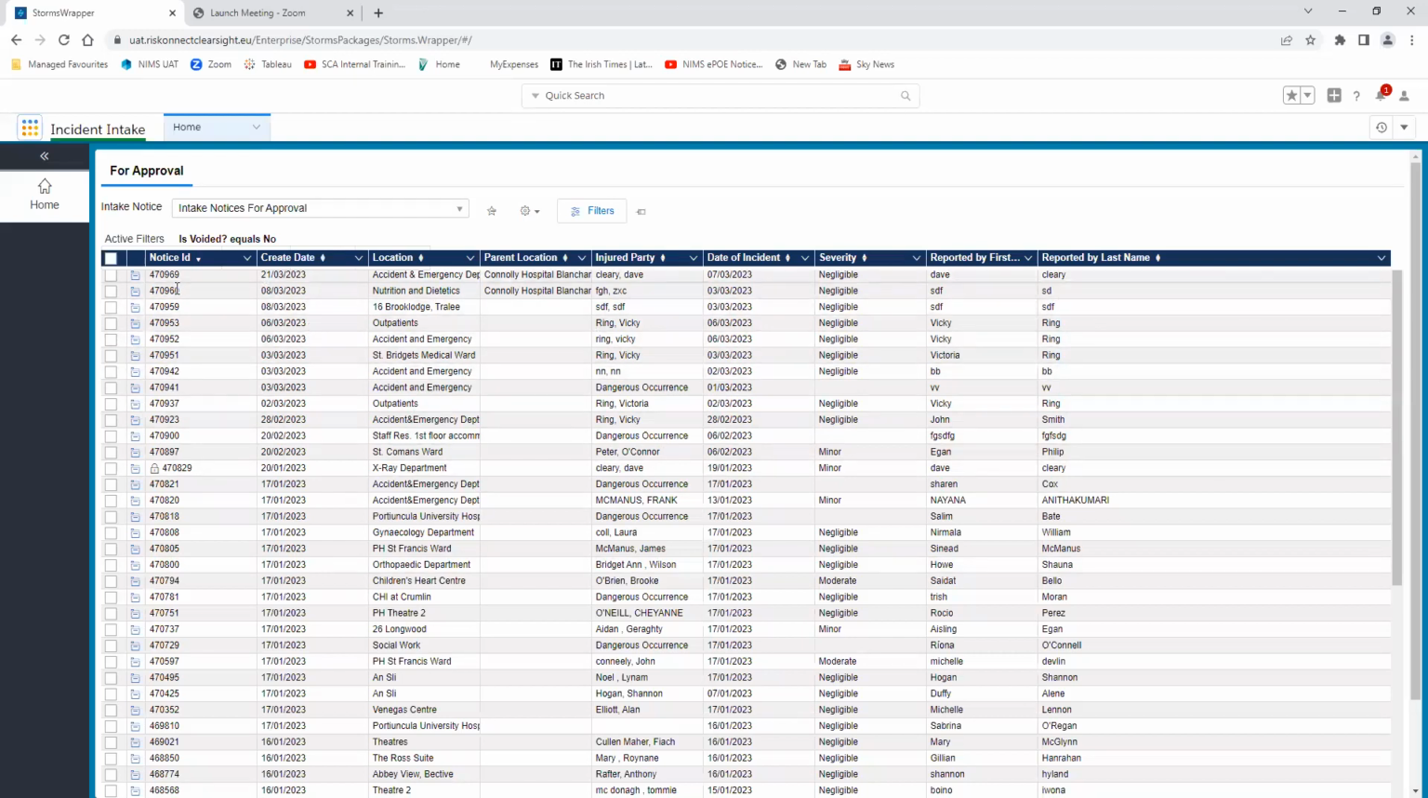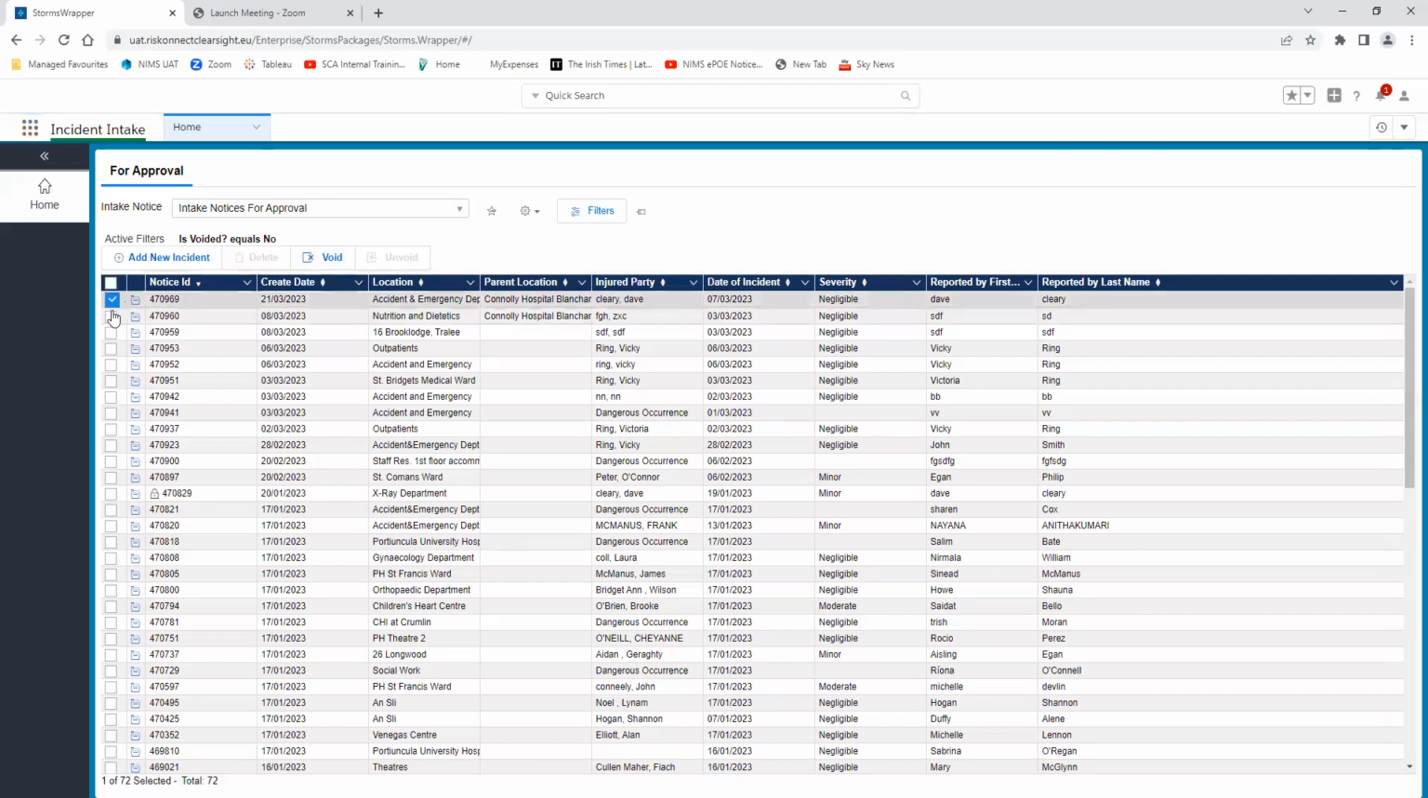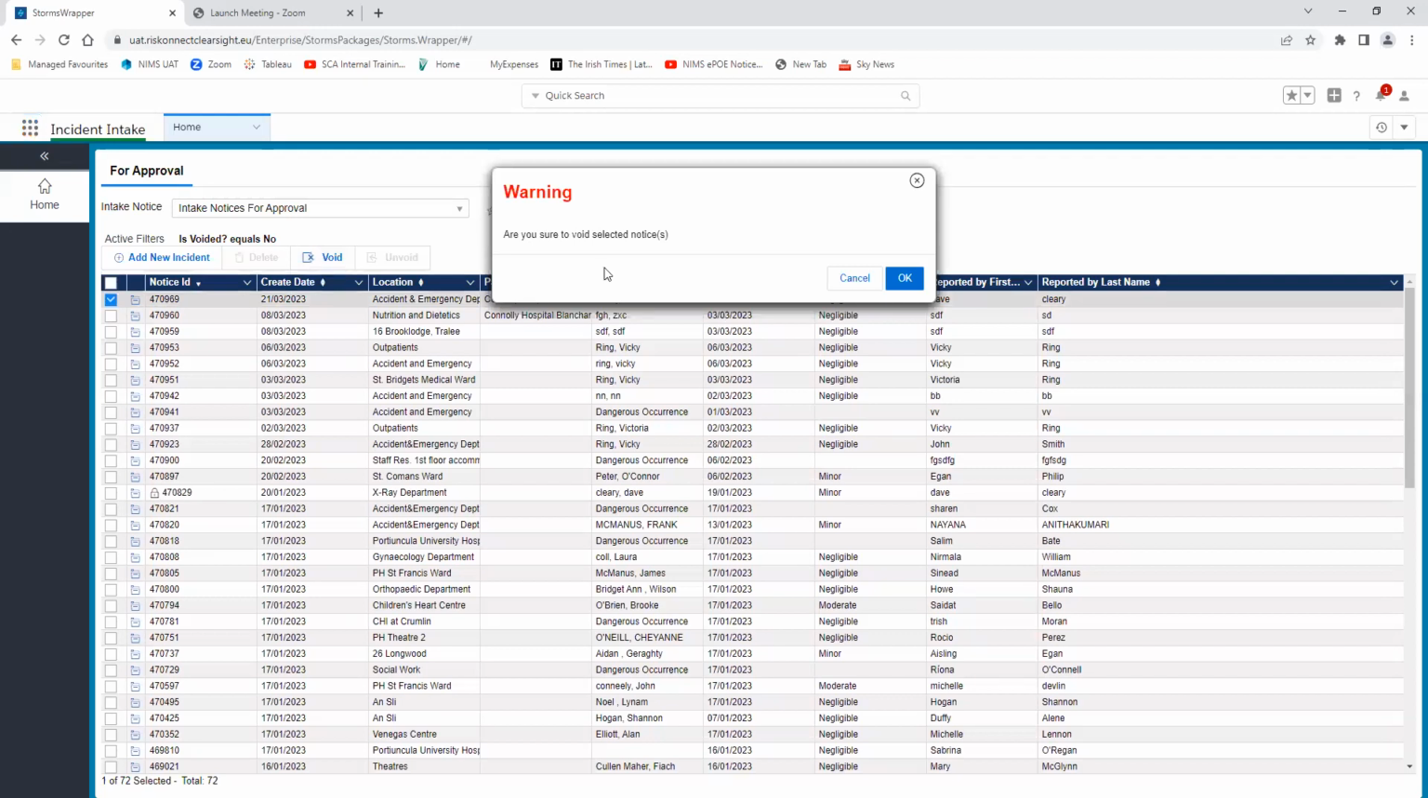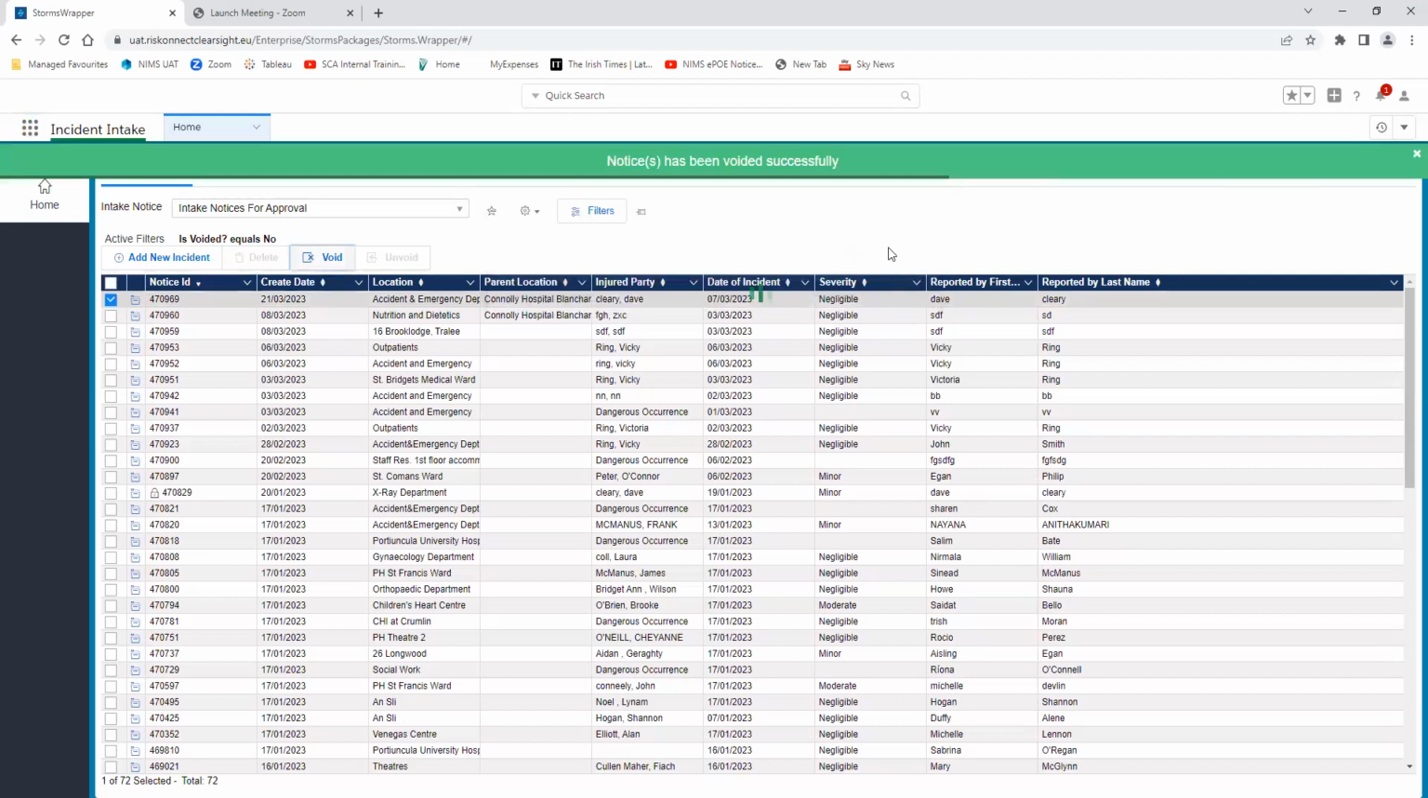So what we will do is tick the empty box in front of the particular one you have a question on. You'll see that once you tick it, this option up here to void the notice of intake becomes active. So I'm just going to click that. Again, the system will double check that you want to void it, and you click OK.